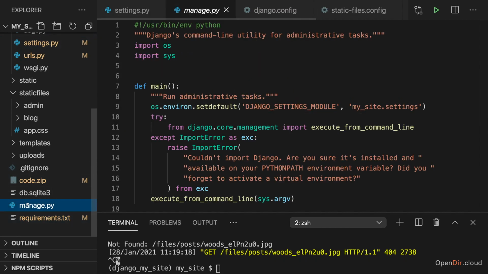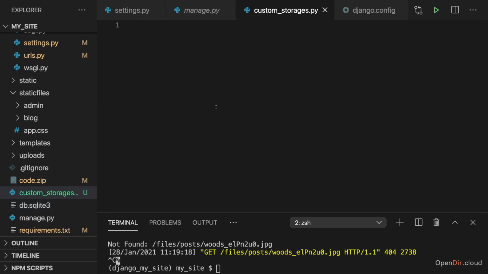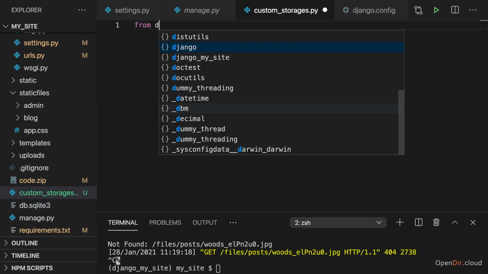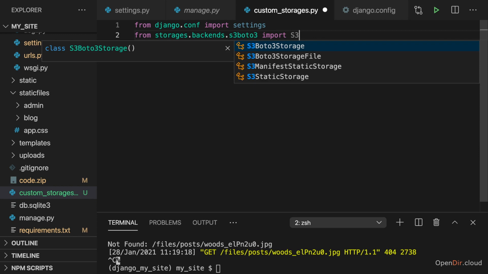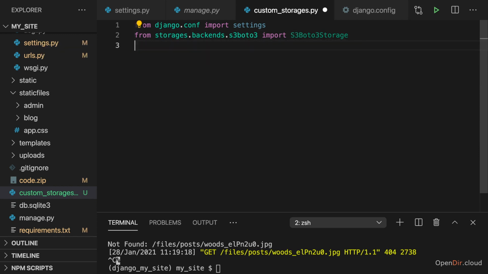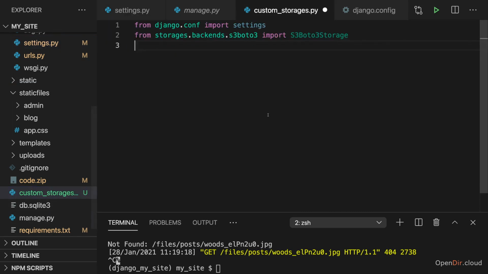For this, next to manage.py, let's add a new file, the custom_storages.py file. And in this custom_storages.py file, we want to import from django.conf our settings, and from storages.backends.s3boto3, we want to import S3Boto3Storage. So the storage which we in the end just applied to static files storage a couple of seconds ago.